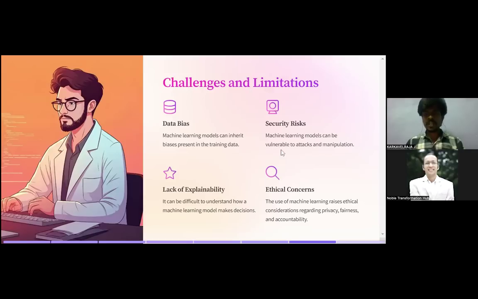Okay, moving on. Security issues. Machine learning models can be vulnerable to attacks and manipulation. Now it is somewhat okay, but if you are going to deploy on some other platform, some other cloud platform, you need to look into how they are treating your data. Whether they need permission to read your data, whether they are maintaining your data, or whether they are periodically checking your data.